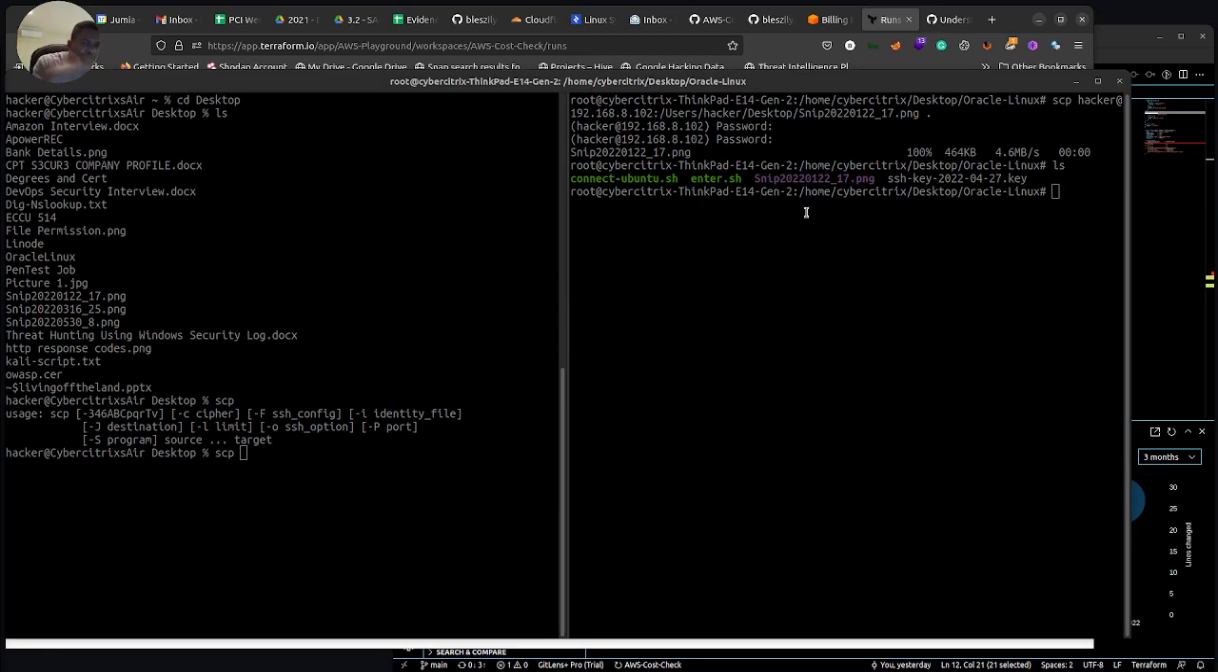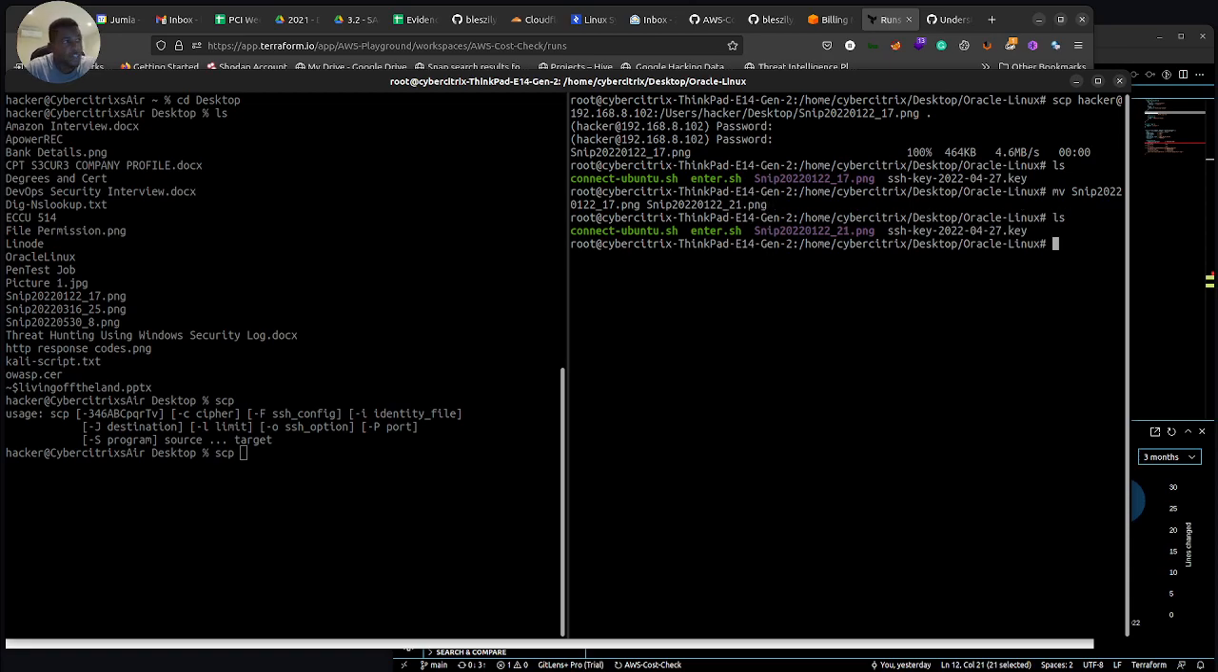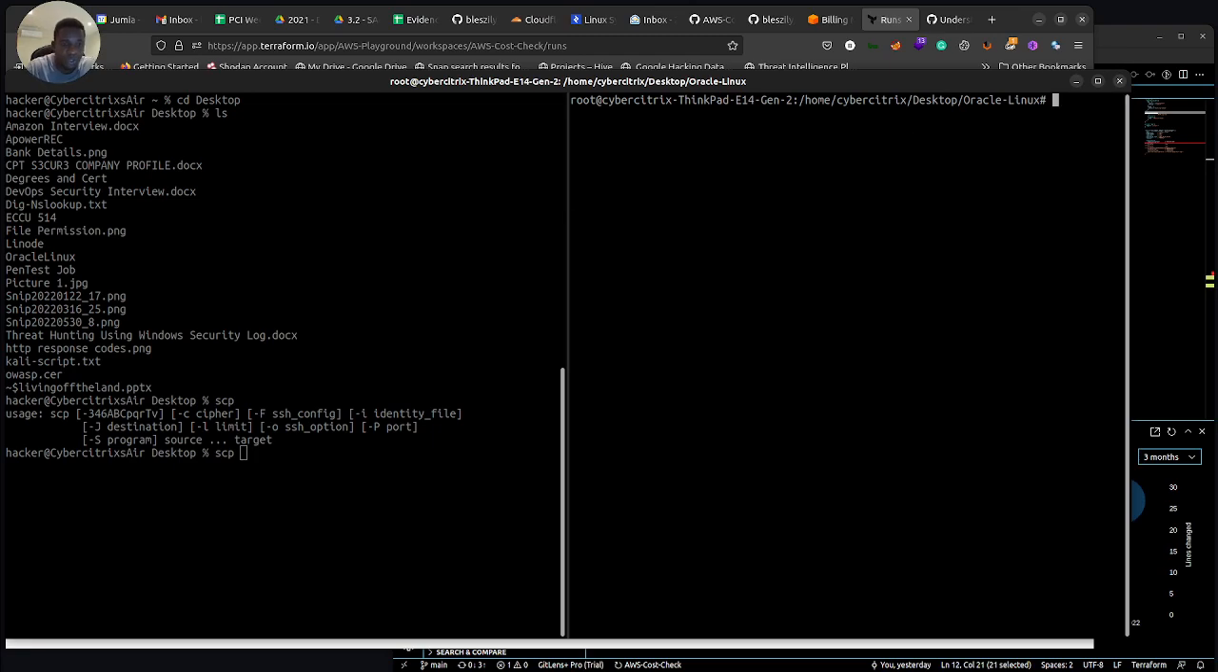Now, if you want to move from your system to a remote system, I will move this same file. Let's say I rename this file. I'm going to rename the file and move it back to that system. I'm going to change the name to sniping, let's call this 21.png, right? Okay, we just renamed the file. So let's say we made some modification and we want to move it back.